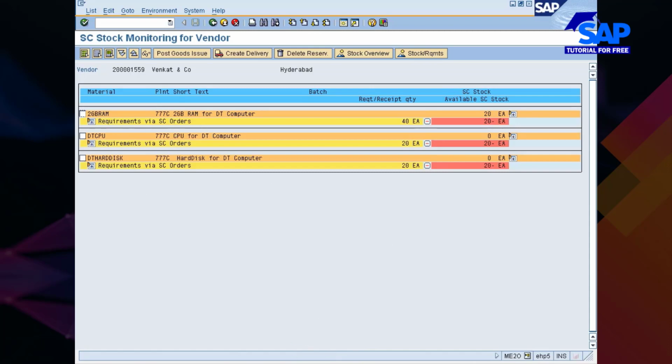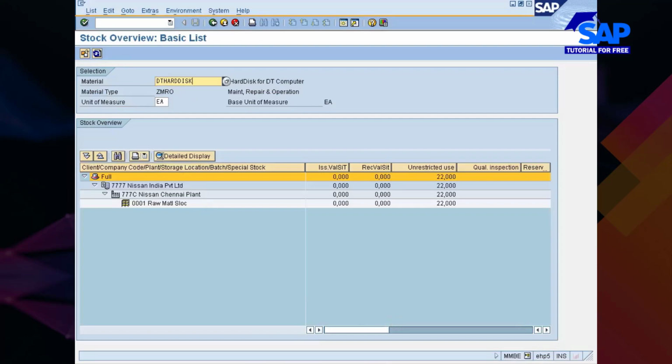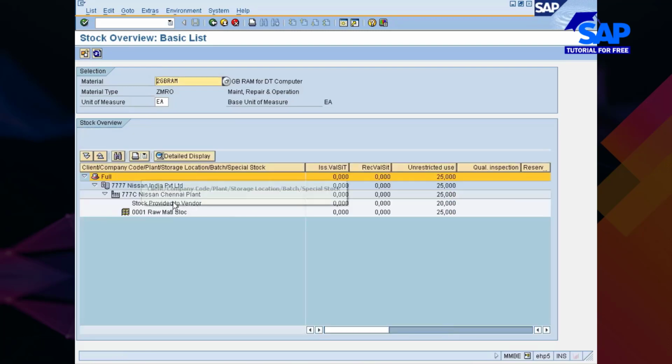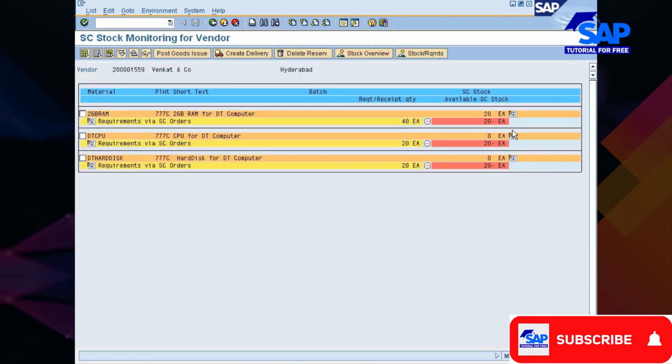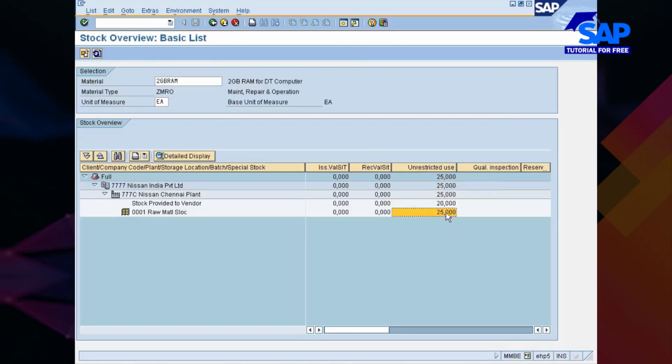What is this? 2 GB RAM. Look at here, stock overview. Now if I go and hit 2 GB RAM, you see here, stock provided to vendor. How much? 20. You know where it is coming from? It is coming from here, because you have already issued 20. 20 is there with the vendor and 25 is there in your storage location.